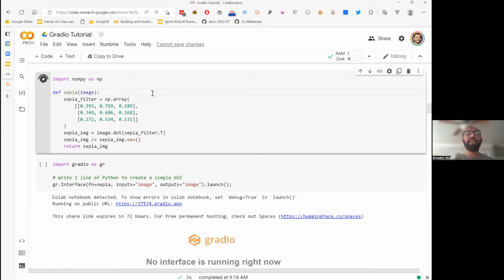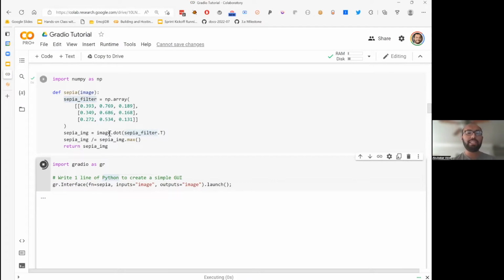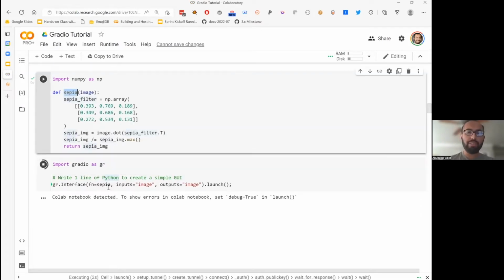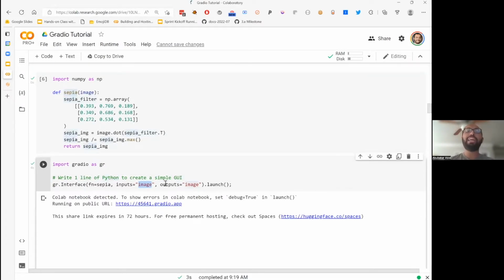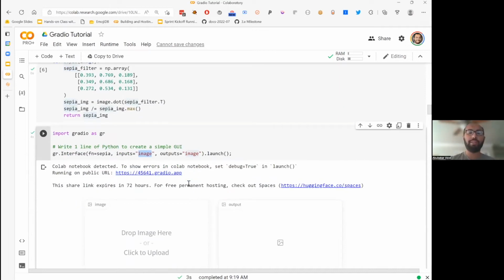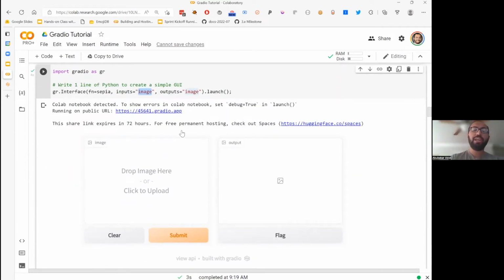This here is an image function. What it does is it takes an image as a NumPy array and it multiplies it with a sepia filter matrix. And so we can go ahead and run this. Now my function is this sepia function. The inputs this time are image and the outputs are also image. And so when I run this code, you'll see that this interface has been created here.